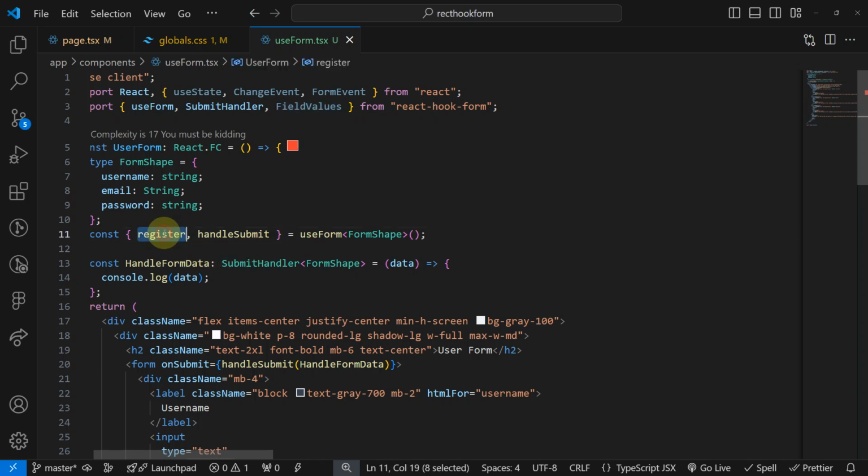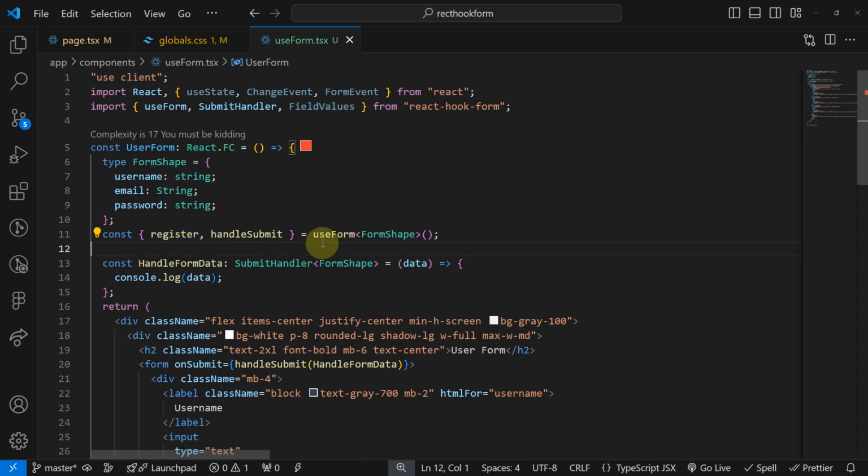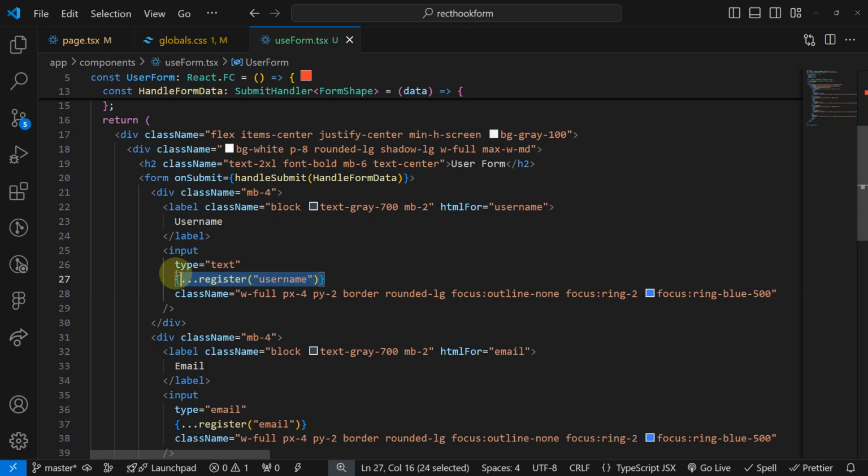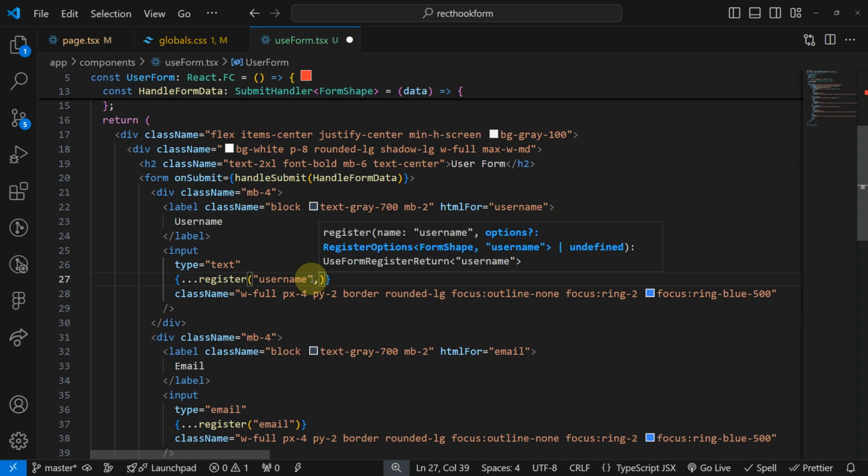Remember, we said we've got this register. This register is like a tool from a toolbox, and the toolbox is useForm. This register is so powerful. The first thing that it does is give every input component the necessary props, which is the name and the event handlers onChange and onBlur. But it doesn't end there. In this register, we can also pass some key value pairs for validation.